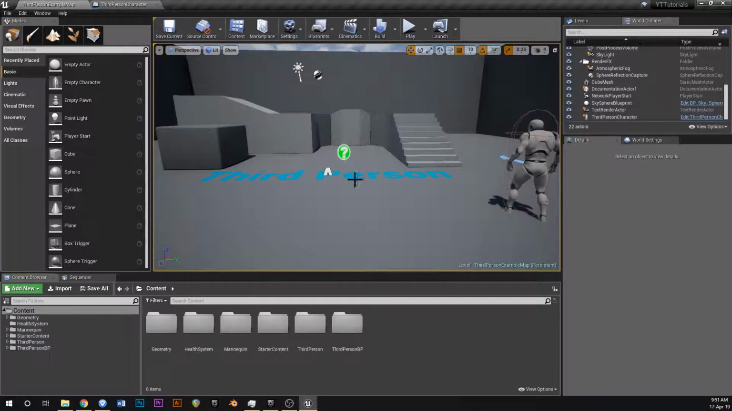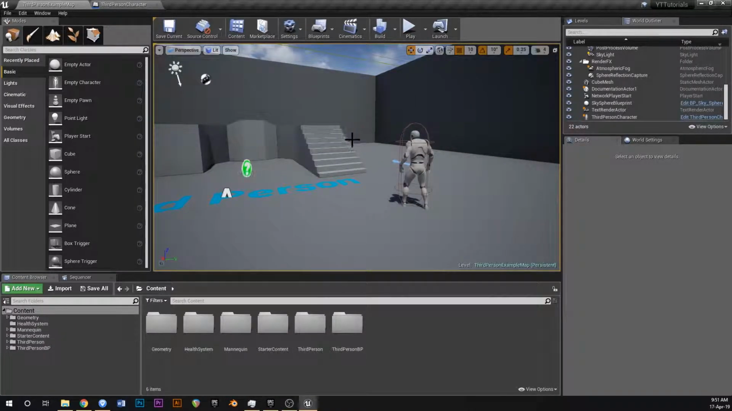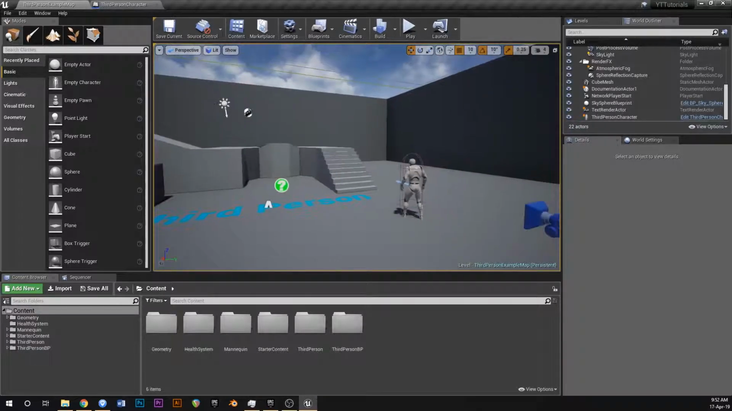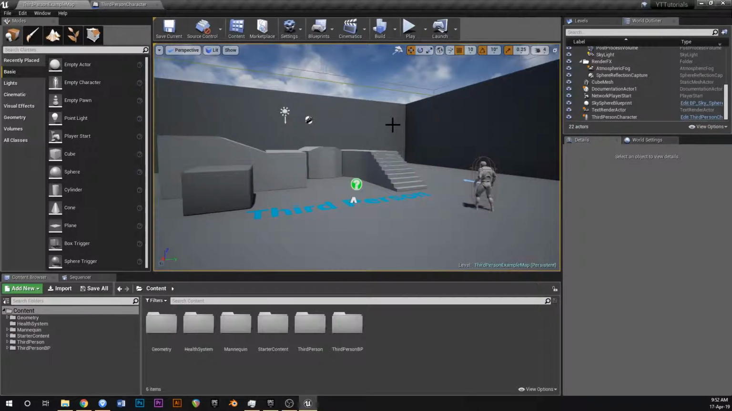Hey guys, Jackson here, and in this tutorial what we're going to be making today is the mechanic from Legend of Zelda Breath of the Wild. When Link's in the air and he pulls out his bow, time slows down and he has the ability to look around and shoot several arrows all at once in different directions. I really like that mechanic.